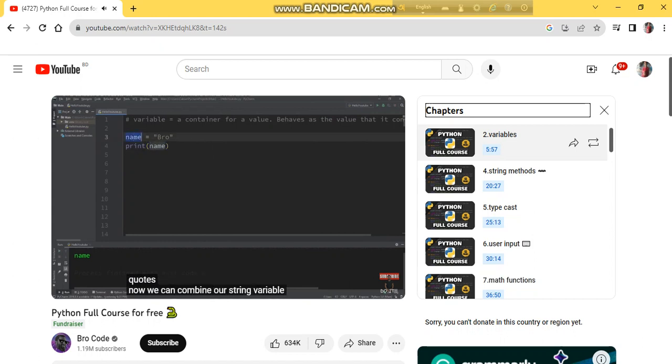Now we can combine our string variable with another string. So within our print statement, let's print a string literal such as hello space plus name. So we are combining strings, and then we're printing the result to the console window. So this will print hello Bro.